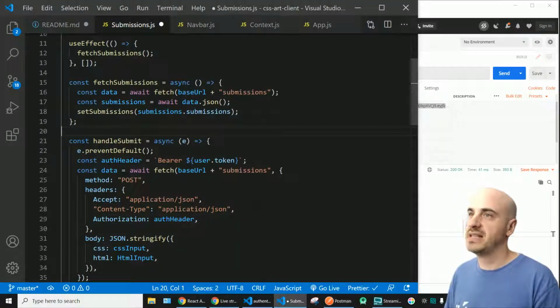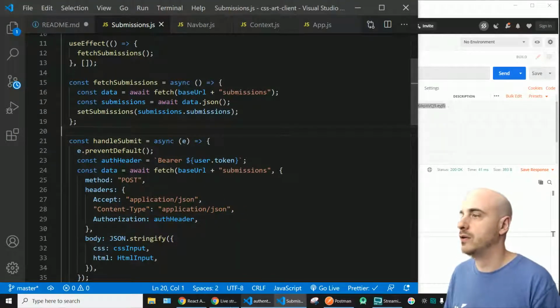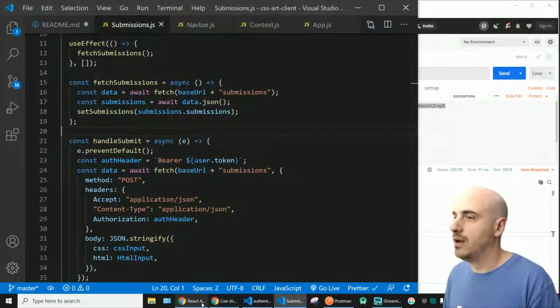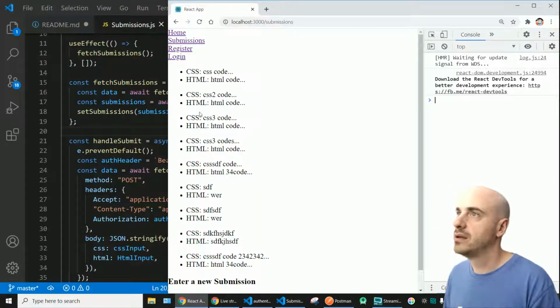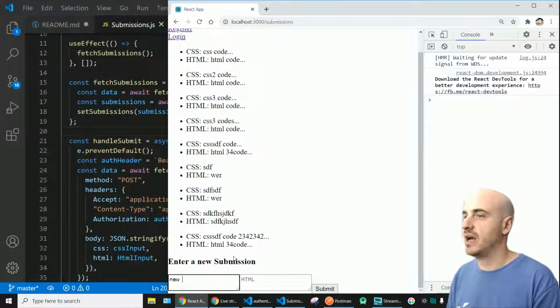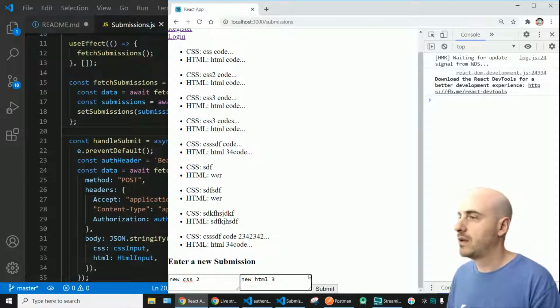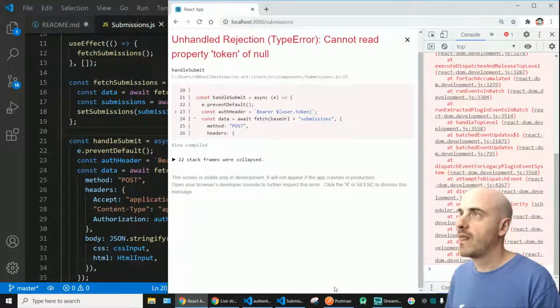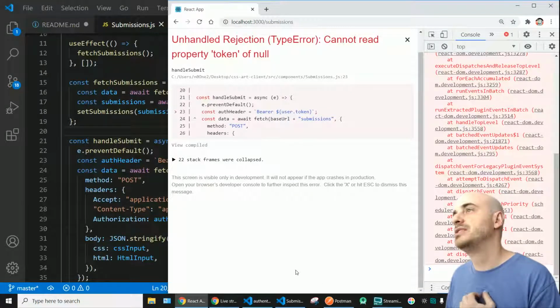So now if I save this code, and where's our front end? Let's go back to it. And now I enter a new CSS. Click submit. It breaks. Cannot read property token of null.